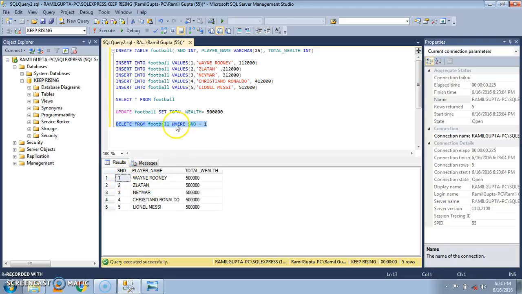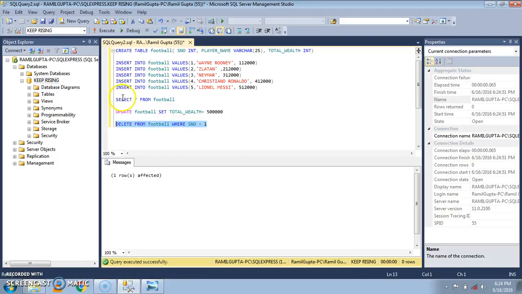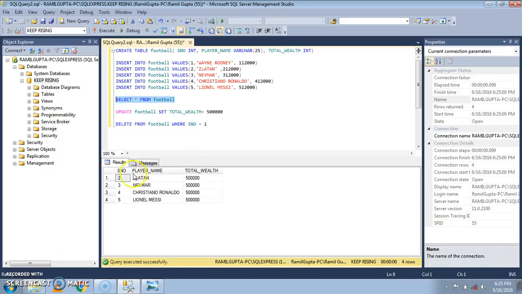I select the query and execute it. I see that the result shown is one row got affected. Let's see what is the change in the table by executing select star from football. We see that the record with the values of Wayne Rooney has been deleted. Now this delete statement also uses the where clause.